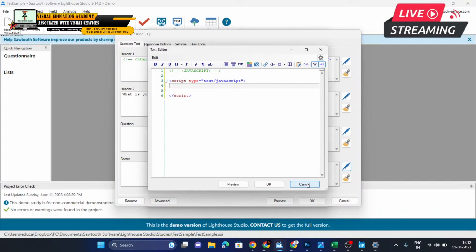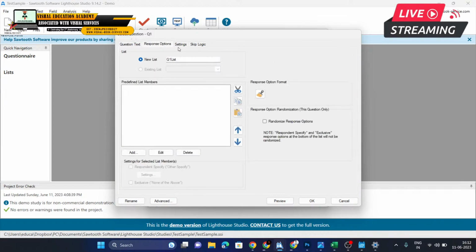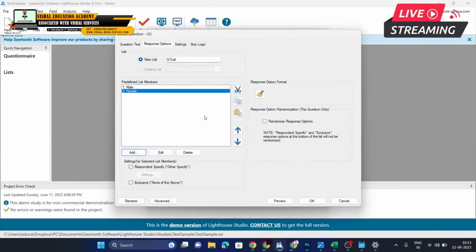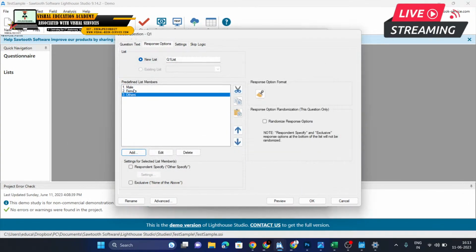So in the footer you can use JavaScript, and in the header you can easily use HTML or CSS. I will tell you this later. So now let's come to the response options. In response options, you can add your options. Like, it's a gender question, so you can add male and female options here, or also add others. If you want to randomize these options, you can use this.